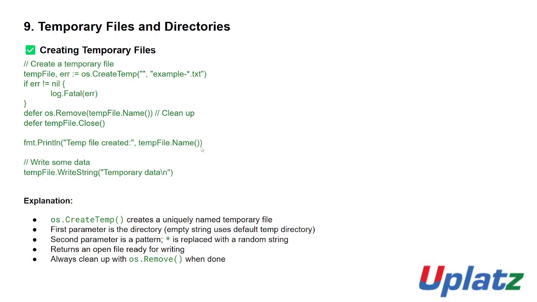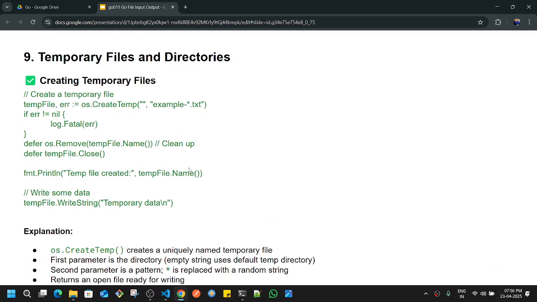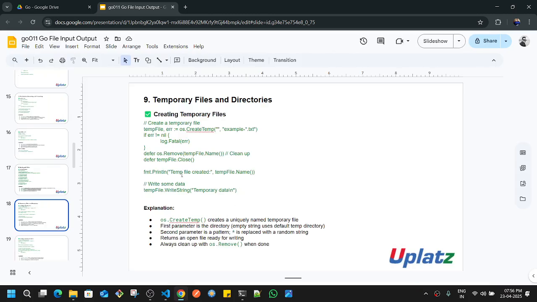Temp file name. Write some data. Temp file dot write string, temporary data. It will be written here, okay, in the temporary file. Okay, let's see.